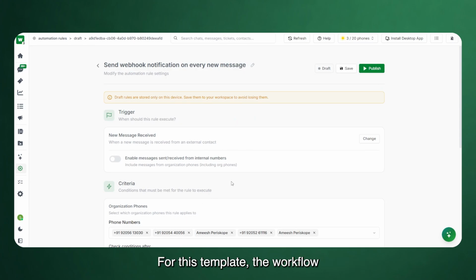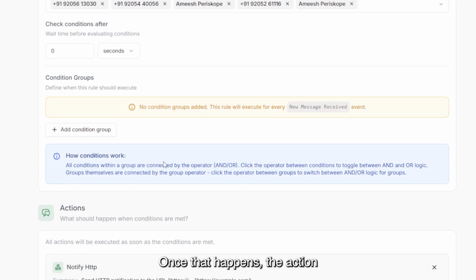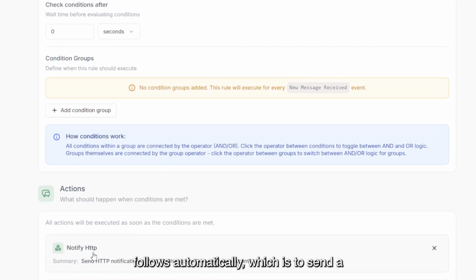For this template, the workflow is already set up for you. It starts with the trigger when a new message is received. By default, this applies to messages from external contacts, but you can also enable it for internal messages if needed. Once that happens, the action follows automatically, which is to send a webhook notification. This allows message data to be sent directly to an external endpoint in real time.